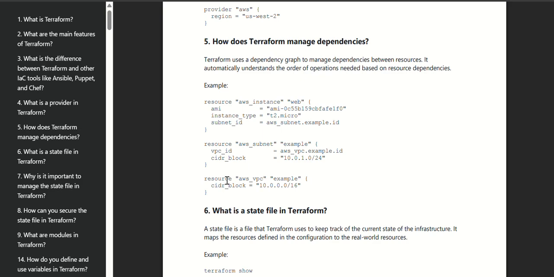We can see that in the aws_vpc resource block, example contains a CIDR block. This resource block is referred to in the resource above, using the first block level, dot, second block level, and dot id. Again, the subnet is used in the instance, in the subnet ID, with the same pattern: block level 1, then block level 2, and dot id.